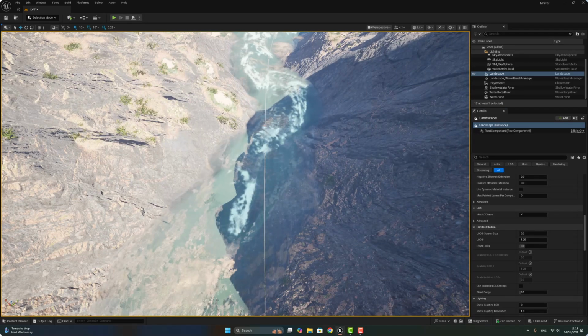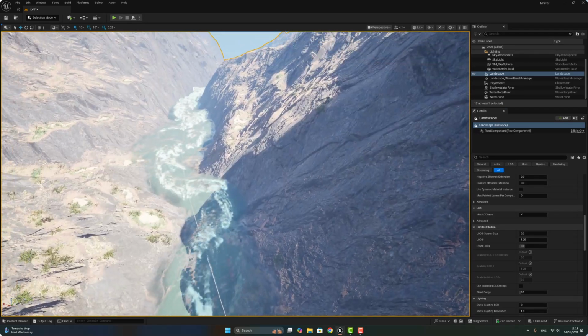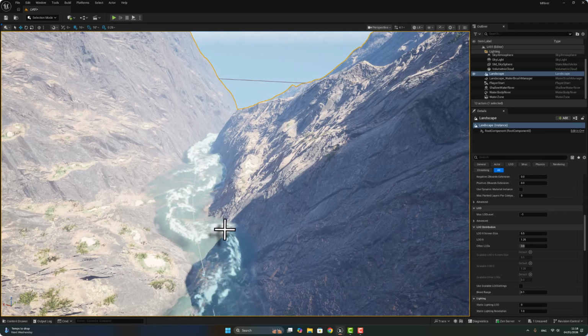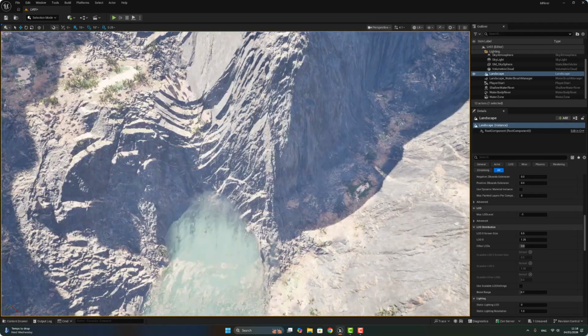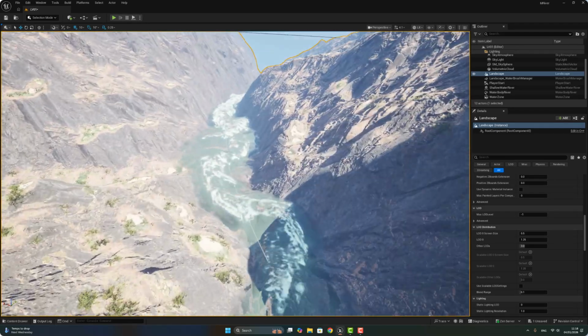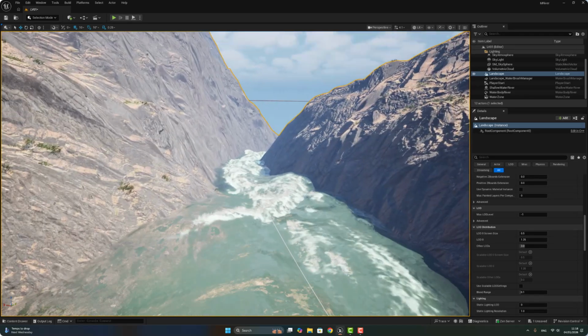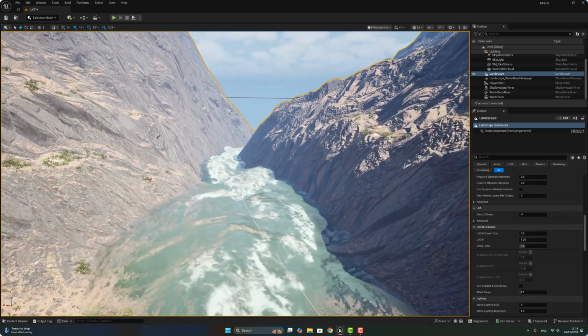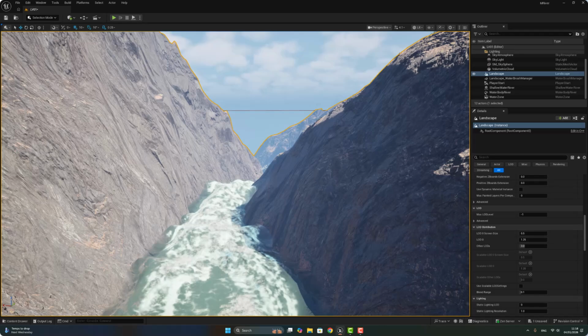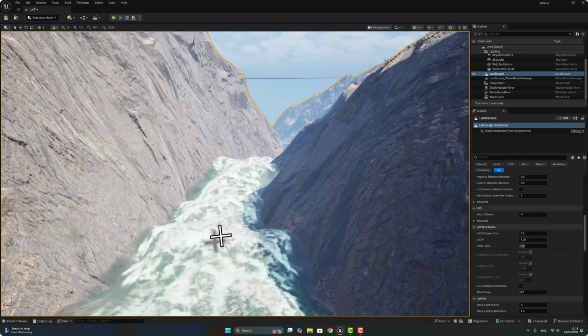Hi guys, in this video I want to create a nice shallow water river like this in this mountain. Okay, let's see what we have made. It's a nice river in the mountain. Okay, let's go.